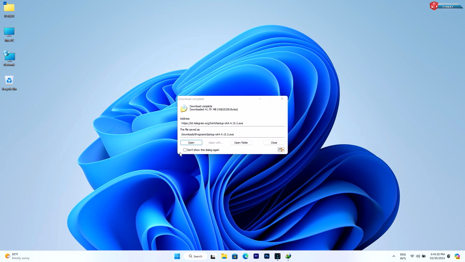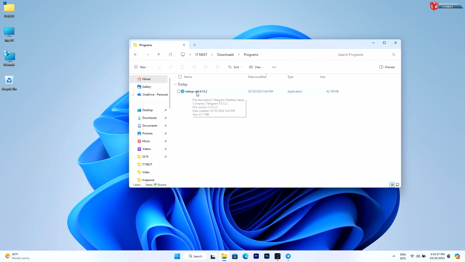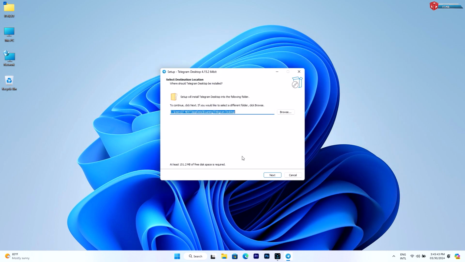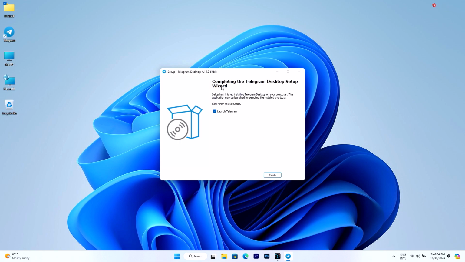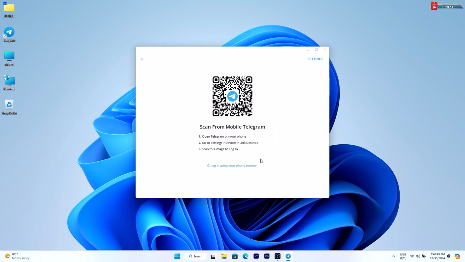Once the download is complete, navigate to the folder where it's saved and double-click on it to start the installation process. Follow the on-screen instructions to complete the installation. Click on Install. After the installation, click on Finish to open. Click on Start Messaging. Here you can log in using your phone number or scan the QR code to start using Telegram on your computer.